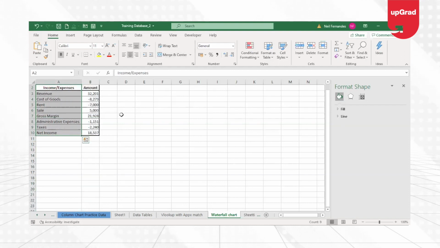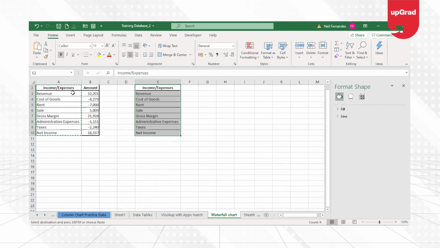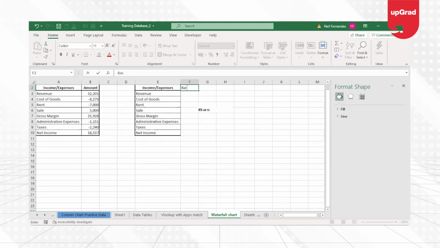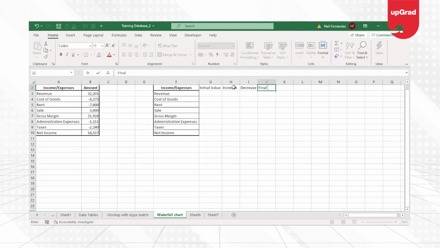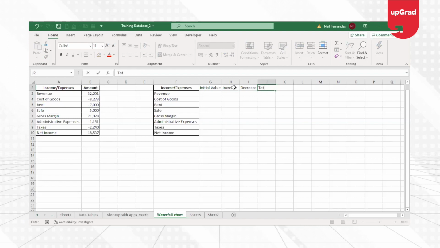So I'm going to select this, copy and put it in another cell because my original chart is linked to this. So I'm not going to change this database. I'm going to call this income expenses. Now comes my base data or the initial data that you want to call it. Then I'm going to put up the increase or the decrease. So I'll say increase, decrease. So I have to calculate all these amounts and the final value or the total. If you want to call it a total as it is shown in the waterfall chart.